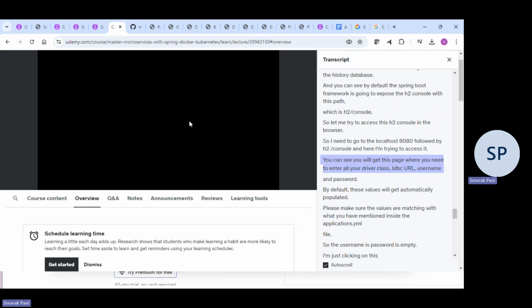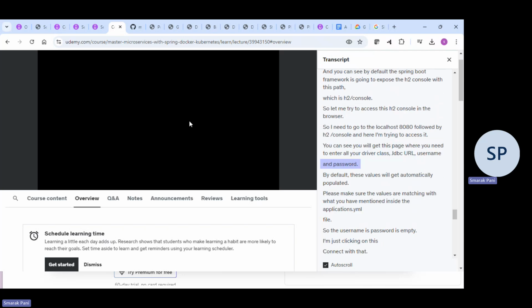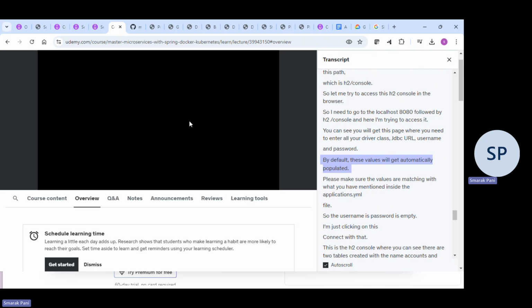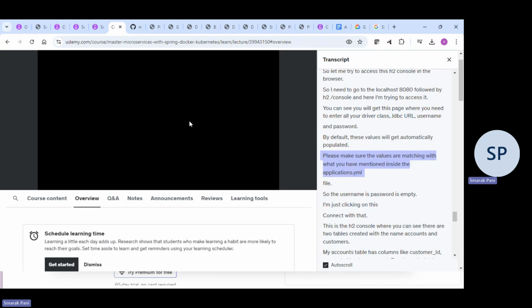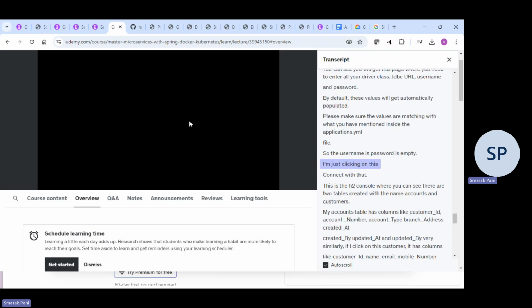You'll get this page where you need to enter your driver class, JDBC URL, username and password. By default, these values will get automatically populated. Please make sure the values match what you have mentioned inside the application.yaml file. So the username is SA, password is empty. I'm just clicking on connect.